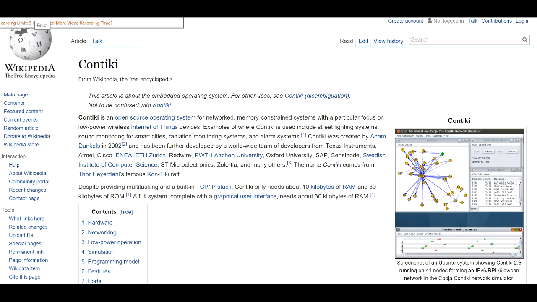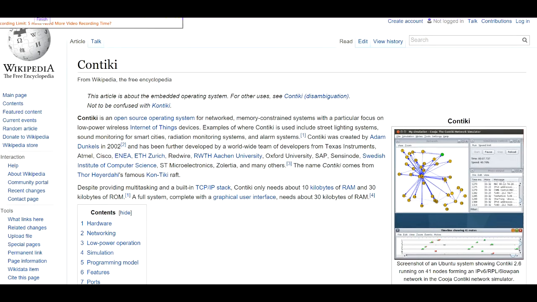Contiki is an open-source operating system for networked, memory-constrained systems with a particular focus on low-power wireless Internet of Things devices. Examples of where Contiki is used include street lighting systems, sound monitoring for smart cities, radiation monitoring systems, and alarm systems.